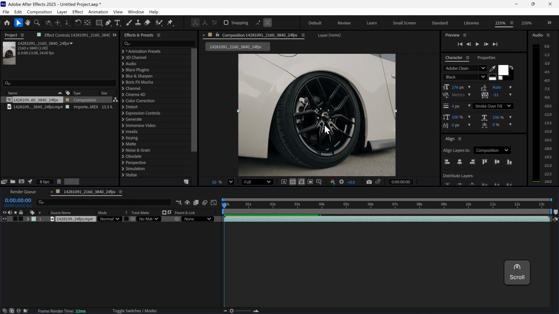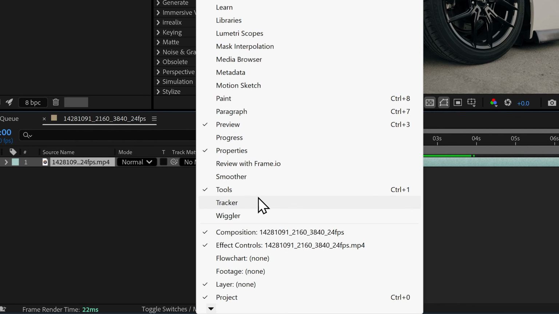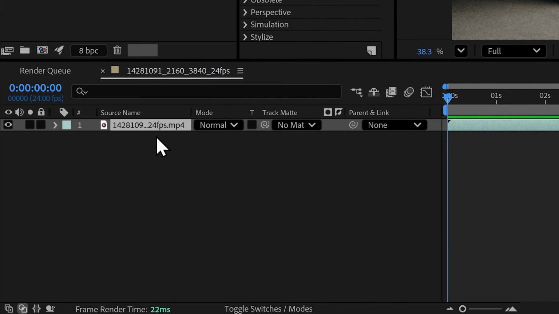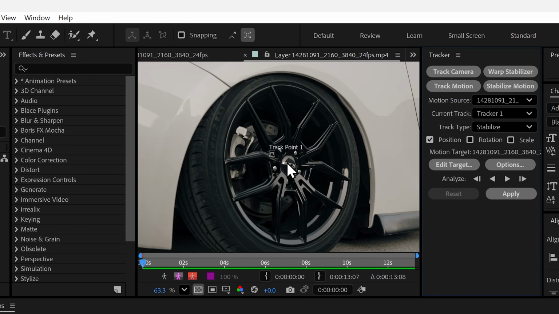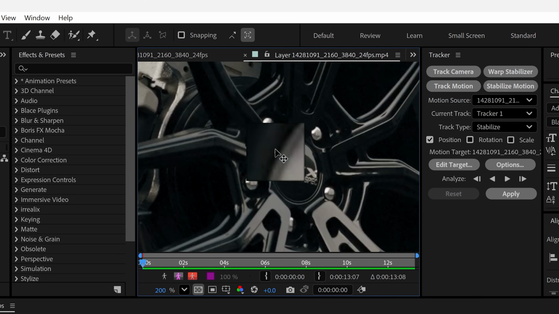FPS. But once you've got yourself the video, we're just going to open up the tracker panel if you don't already have this open, and get yourself the tracker. And in order to be able to use this effect, you need to select your video, and then this will give you the option to click on Stabilize Motion. What this will do is this will give you a tracking point which you can left click, drag this around, and target a specific area.